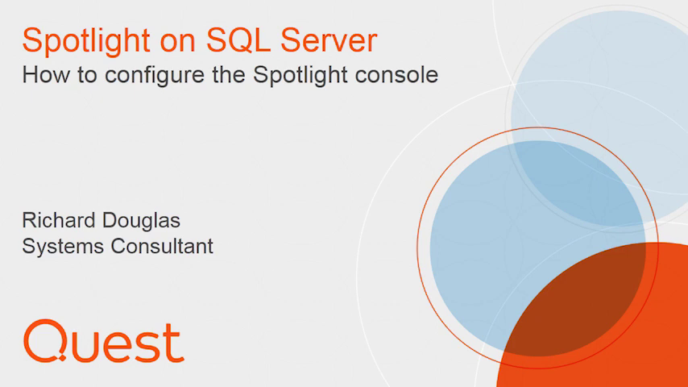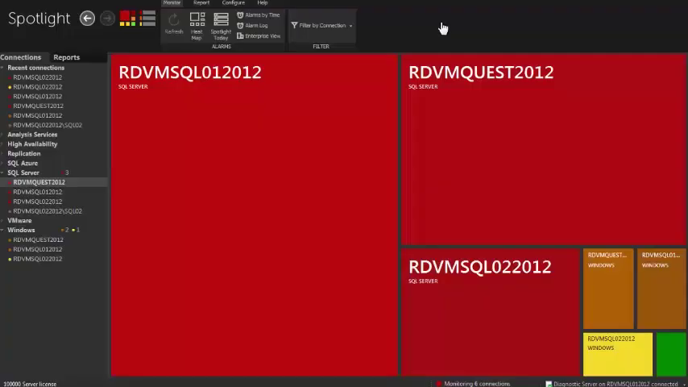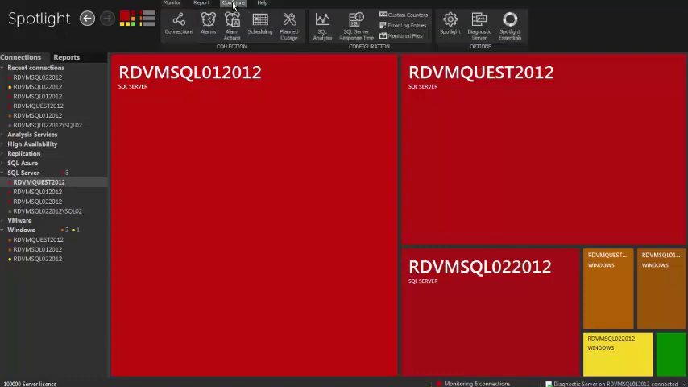So let's get started. As with all configuration changes in Spotlight on SQL Server Enterprise, we need to go over to the Configure menu. Once we've clicked on the Configure menu, we can see lots of options, and the one we wish to choose today is to configure the Spotlight console itself. As you can see, when I hover over, there is a Configure Spotlight option. I'm just going to click on this.